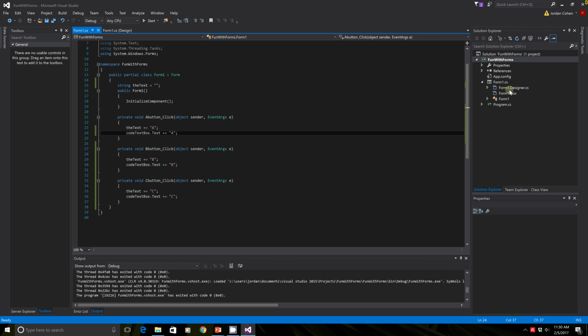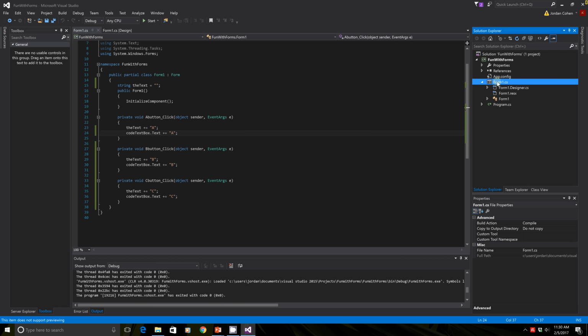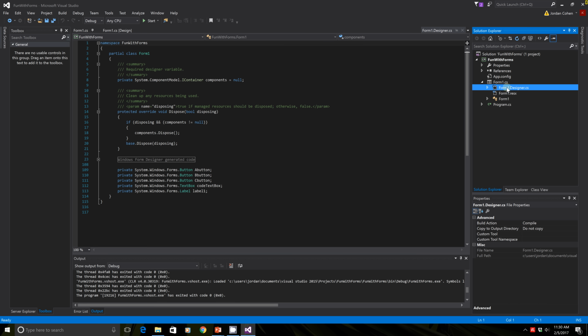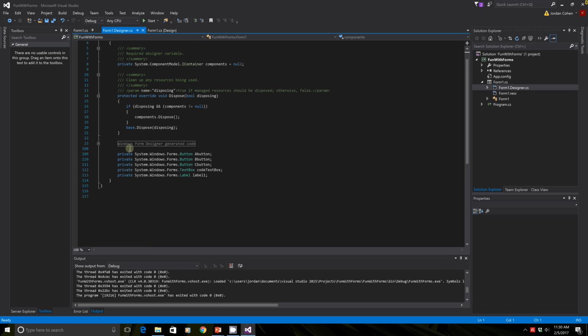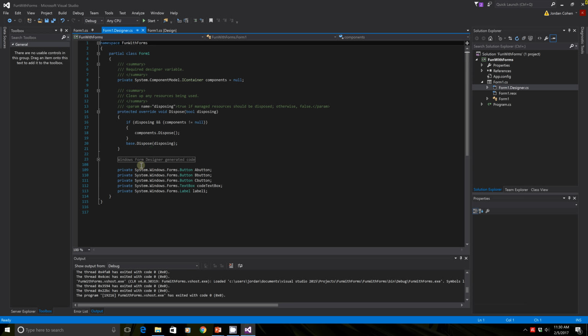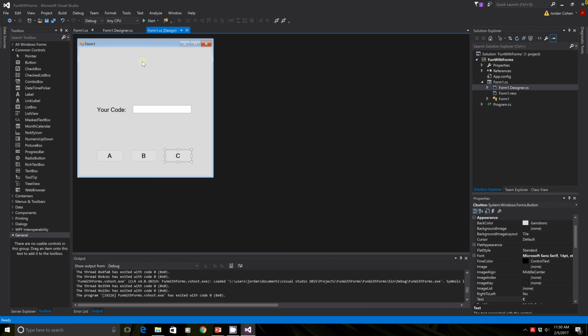Over here in our Solution Explorer, we're working on our Form 1 right now. Inside Form 1, there's this thing called Form 1 Designer. If you double click on that, it will actually open up the code that is generating all of these objects for you. And again, it's hiding here. It says Windows Form Designer generated code. Basically, that is everything that was generated while you were building stuff here. When you resize something or change its properties, it's actually hiding in this code here.